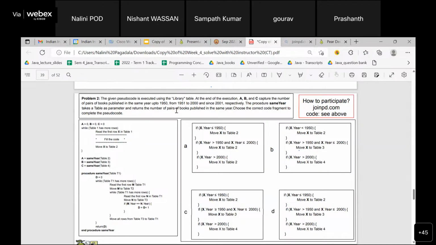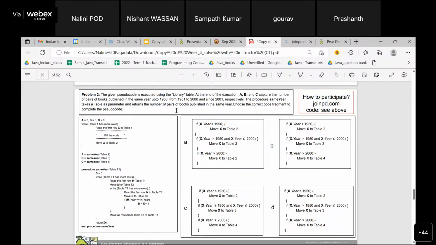So B should be from 1951 to 2000. That means greater than 1950 and less than or equal to 2000. Here 1950 is already counted in A. Please try to look at the procedure same year. If you have any doubt, you can ask. Basically, we will compare the years of both rows. If both are the same, then the count will be incremented, and that count we are returning.